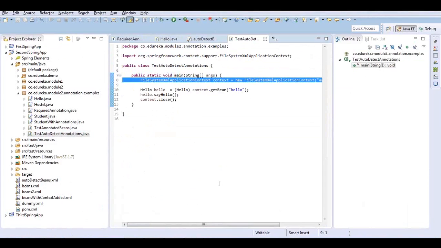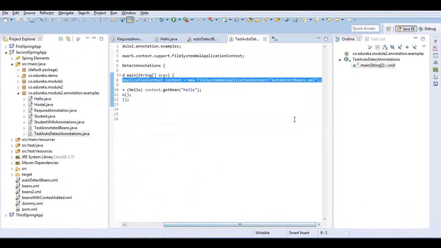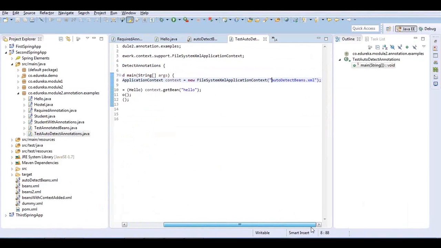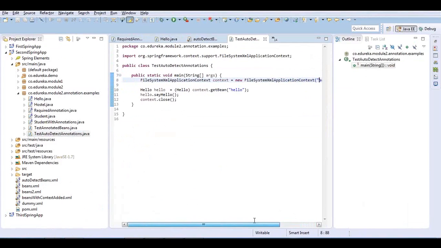Then go to TestAutoDetectAnnotations.java. It is the same, but the only thing that differs is that here I am going with autodetectbeans. When you say context.getBean with a small hello, it will give you the Hello reference on which you are firing sayHello.